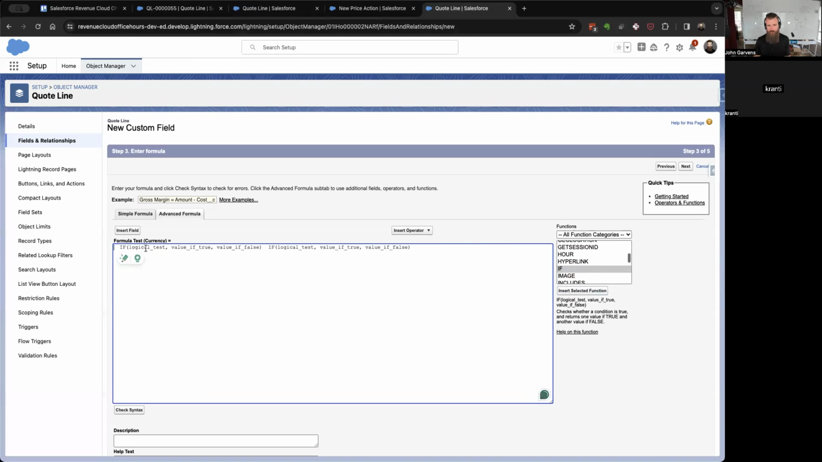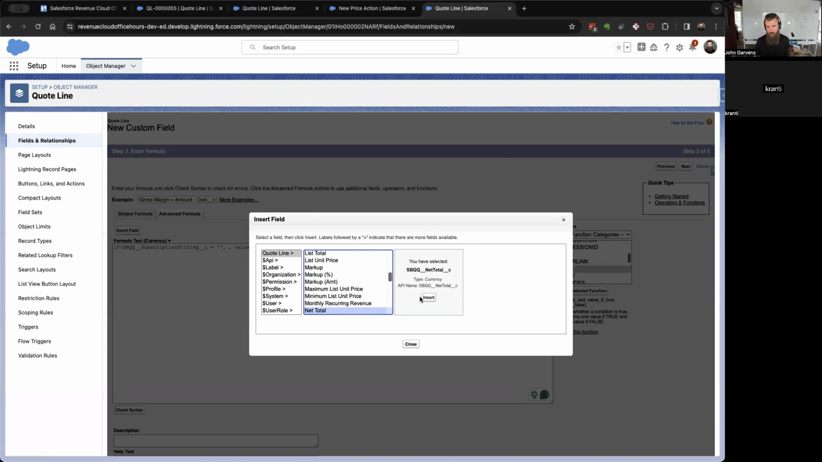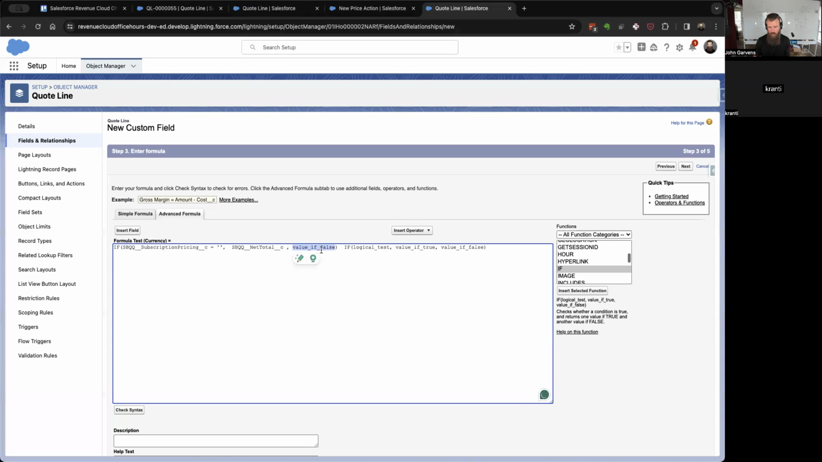So the logical test of this function is going to be if subscription pricing is null, then I'm going to inject the net total. Otherwise, if it is not null, then I'll inject 0. It's going to be angry at me though, because subscription pricing is a pick list. Let's get rid of that extra.